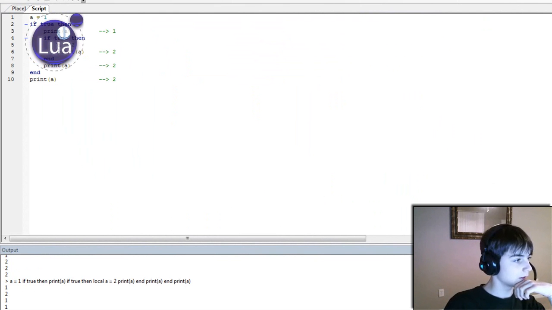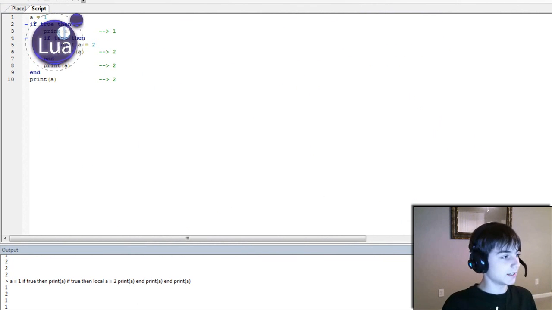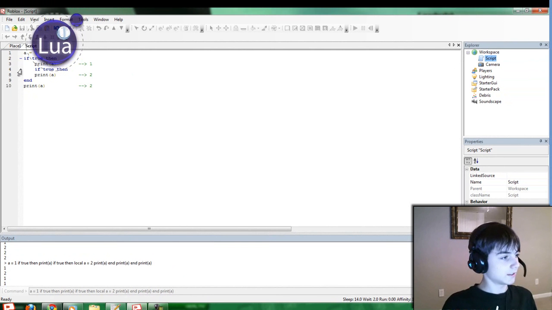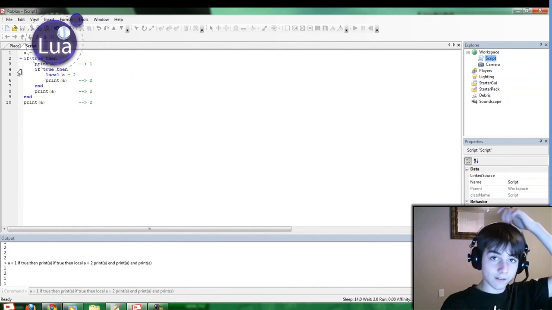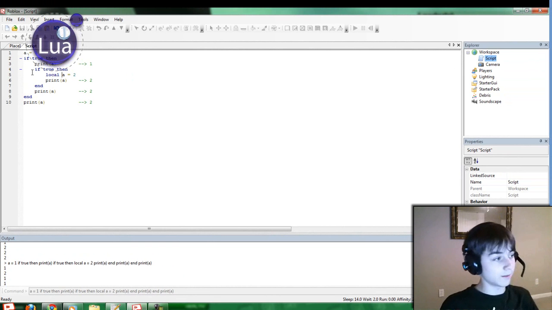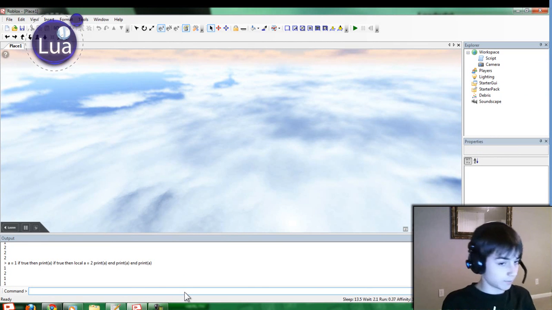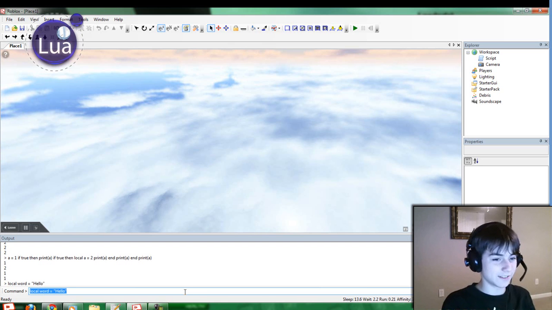So, if we put local A equals 2, that means that it only happens in this branch, is what you call it, I think. So, when you print A there, it only prints 2 there because it's in this if statement. When it ends, it's over. So that's what that means. That's what local does.